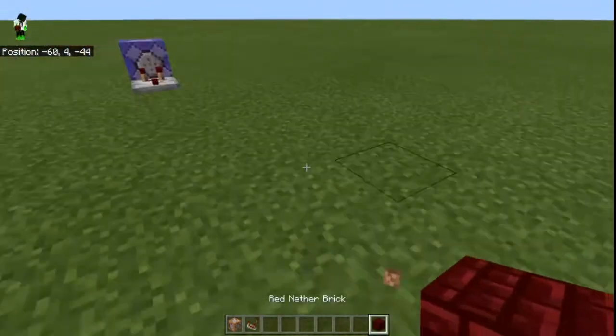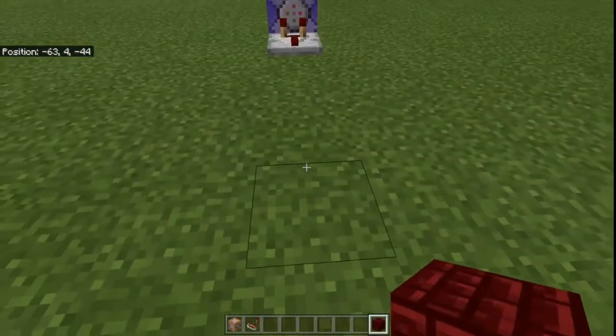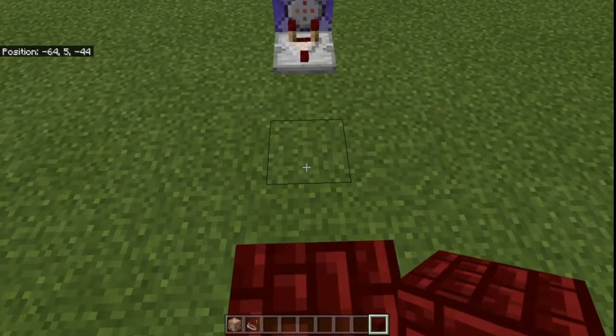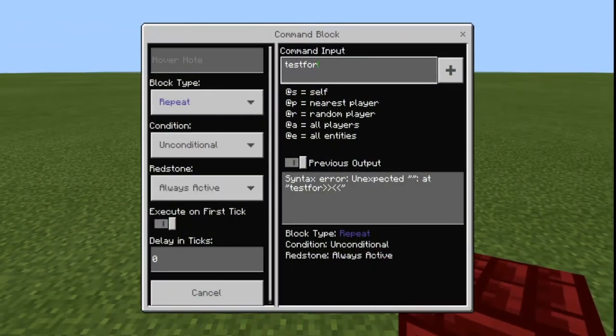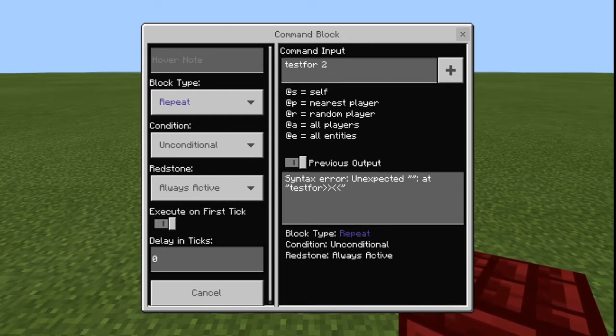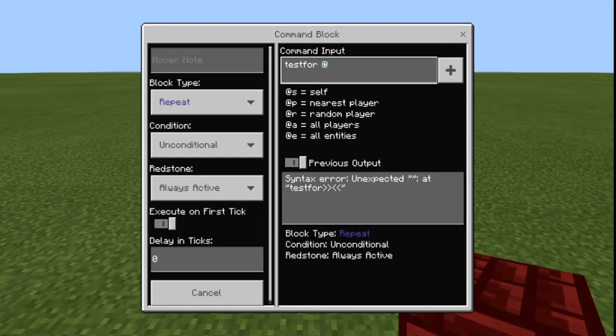So let's say we want to count if there's an entity right here. So it's gonna be -64. So let's put that in. Testfor. No, we need to first put in what entity we want it to be. So we'll test for, actually, we'll do it at E. If you do at E, it will test for any entity in that area. And if you want a specific entity, like for example, if you want your friend or me, then you can do their name. So we're gonna do at E for now.